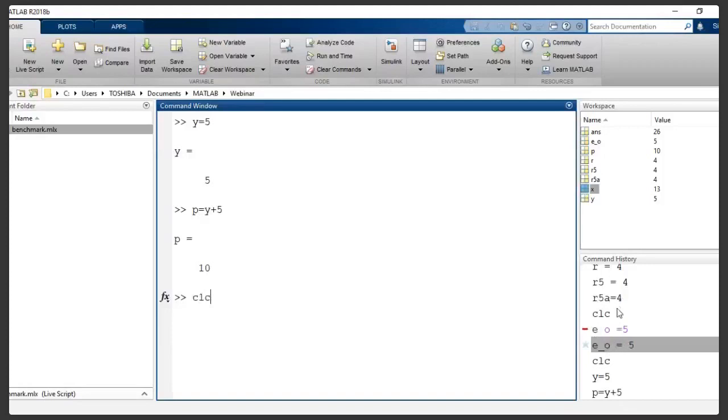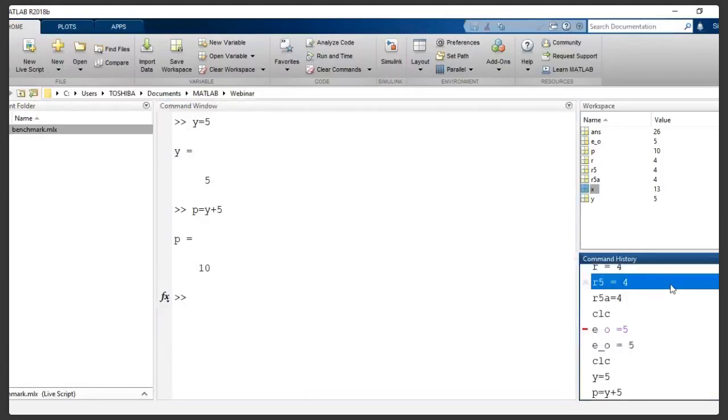So if I press down, it goes back to CLC. Down. Okay. So these are the up and down keys. You can navigate them on your command prompt and get whatsoever you want to get. Good. So that's the command history. It simply stores everything that you've been doing.